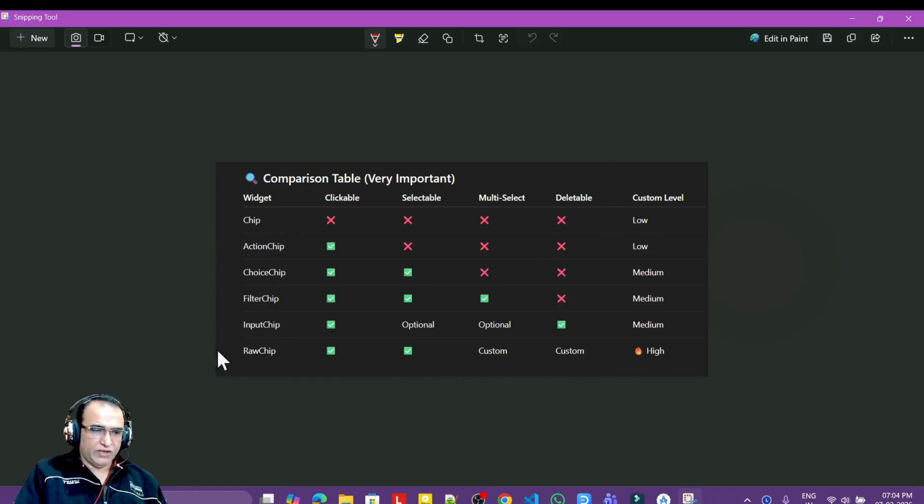Here I will give you an example of choice chip, filter chip and input chip, because in choice chip we have one selectable property, in filter chip we have multiple, and input chip is there if you require it, and deletable is also available. So we will do that. I'm not using action chip or row chip here. These are not very usable, and action chip is just like a button, so we can use a button in place of this if required. But I'm giving an example of this also.